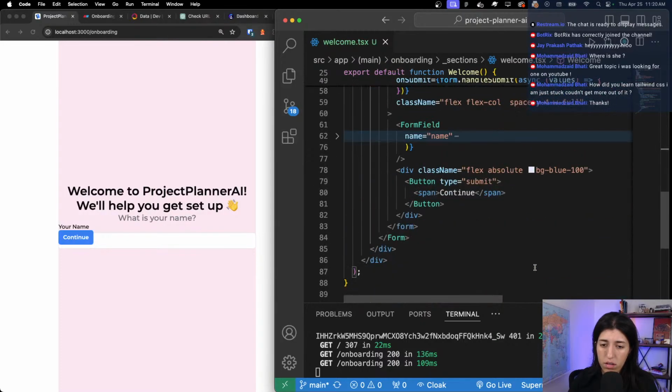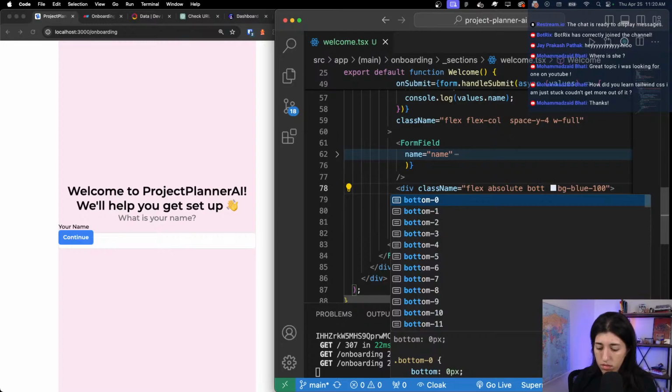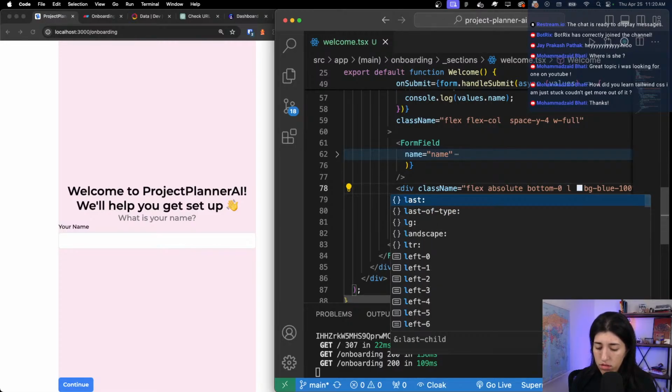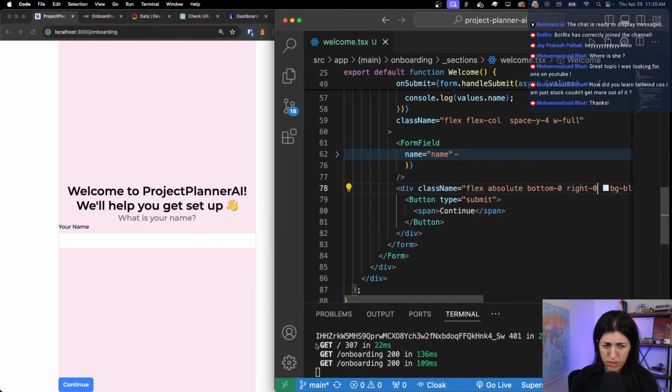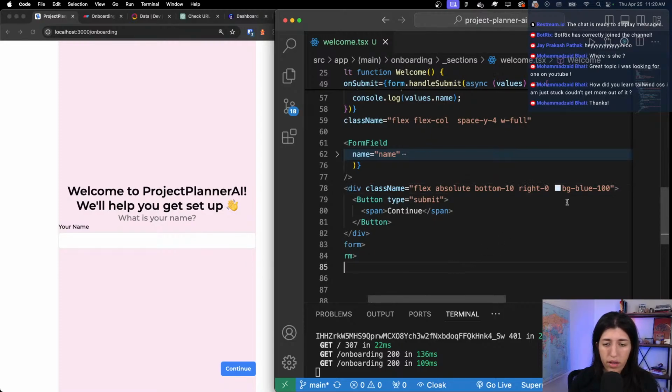Interesting. And then let's see, absolute bottom 0. There we go. Okay. Then right 0. So instead of 0, let's do like 10, bottom 10. Something like that. Oh, so I don't think right should be 10, just bottom. Okay. No, right should be 0. I take that back. Oops. Okay. Yay. Okay.